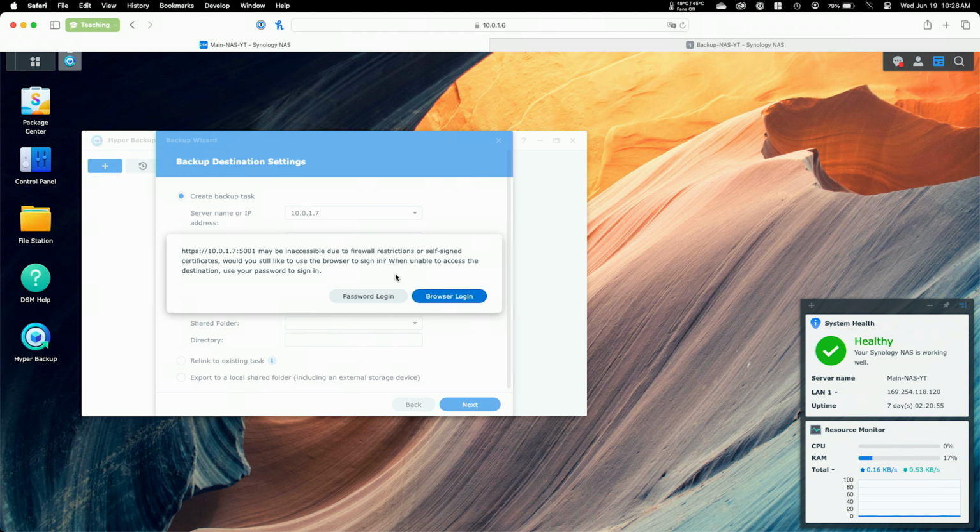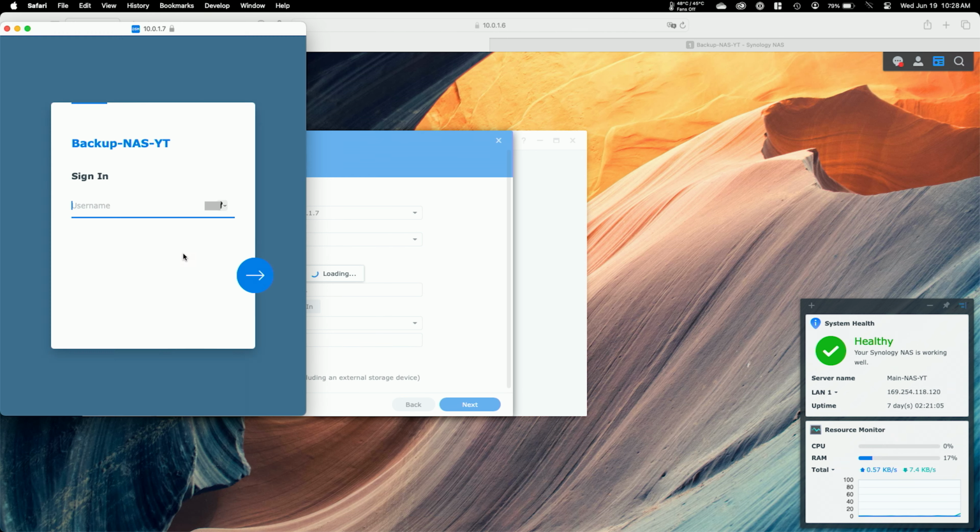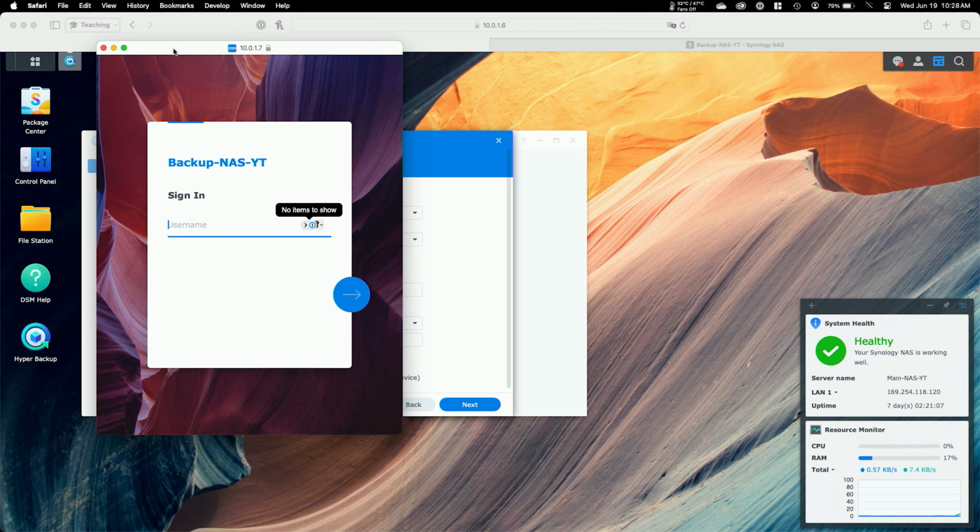Now it might give you a little warning that it's not gonna find it. We're gonna go ahead and continue anyway and just say browser login. And we might have to say visit this website, that's okay. And here we get a login window for the backup NAS. Awesome. So it found the backup NAS on our network and it's saying, hey, log into it. So let me go ahead and do that.